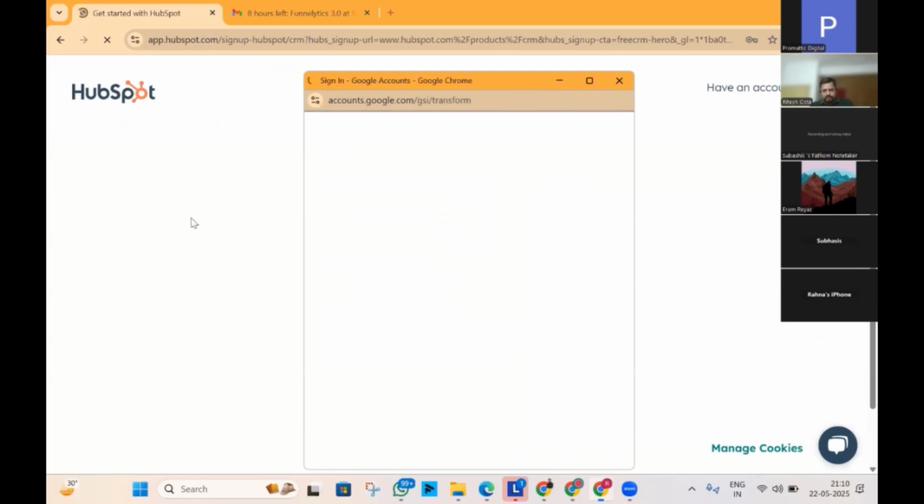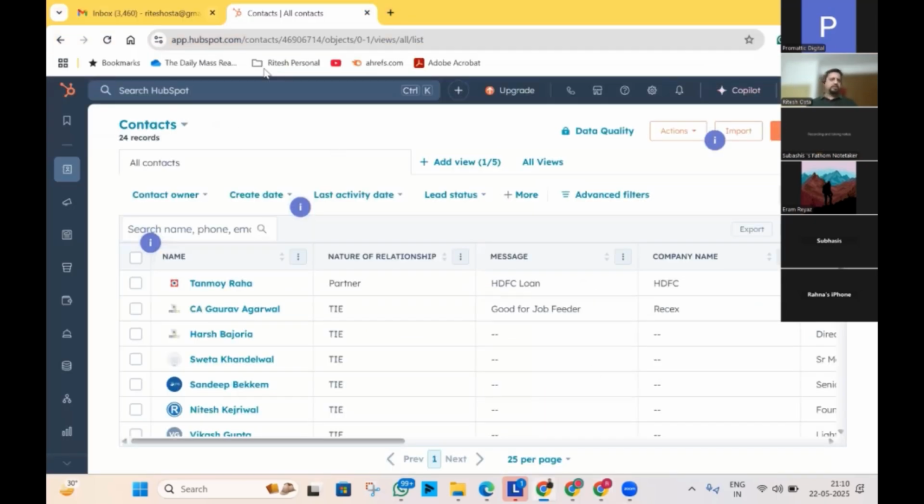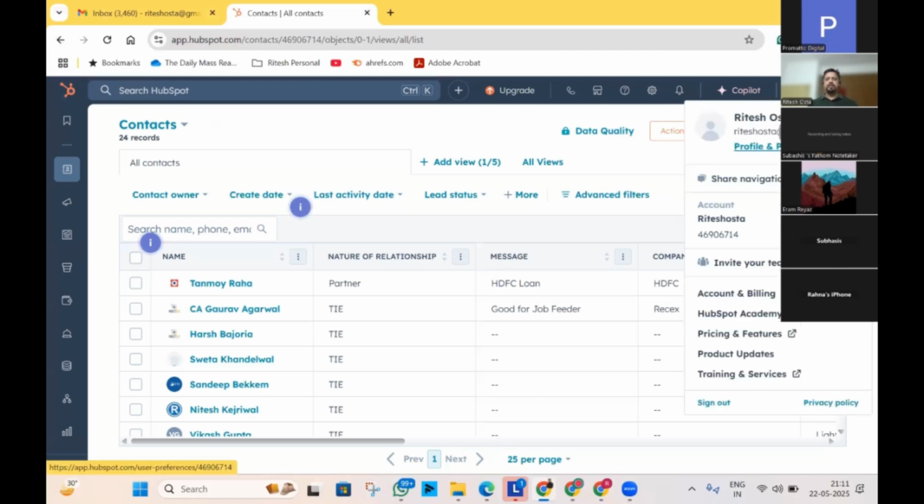I'm just creating a HubSpot CRM right now, but I already have a HubSpot CRM with this particular account, so of course it's not going to let me. But I've already opened another HubSpot CRM account, which is this one. I've already signed up initially. This is a free HubSpot CRM, and I've used my personal Gmail account. If you have a company email, you can use the company email as well. This is what my HubSpot ID is.